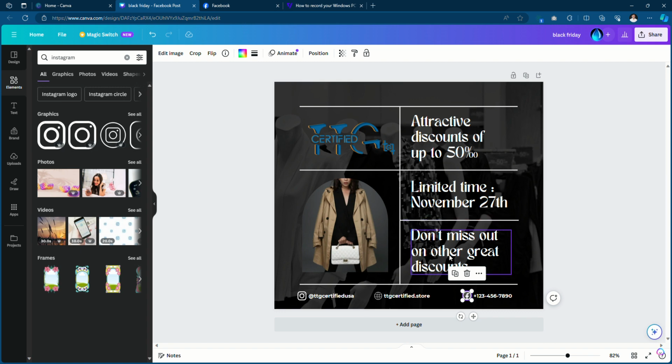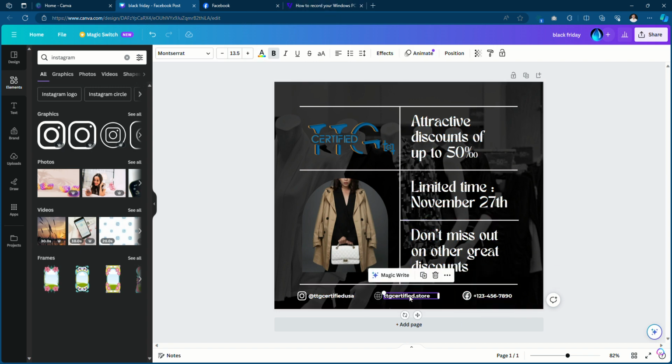So we are going to get the link of our Facebook. Let's just resize it and center it. So we can group this one, by clicking this and clicking shift, then group, then let's center it.